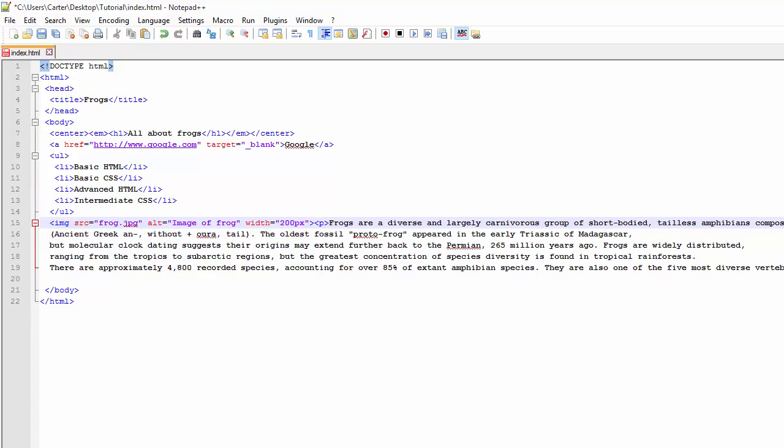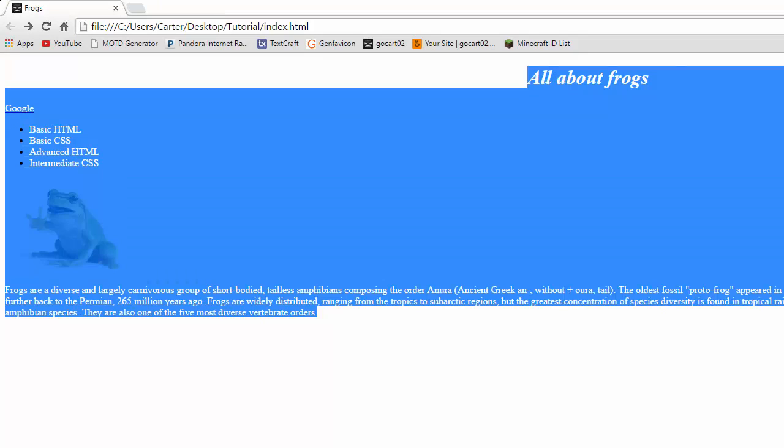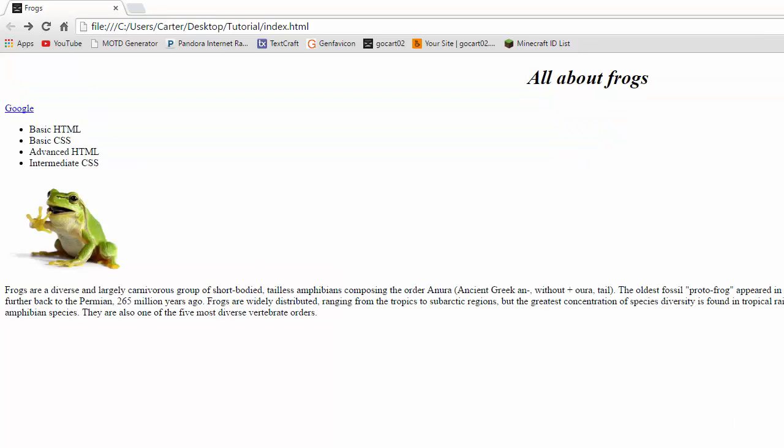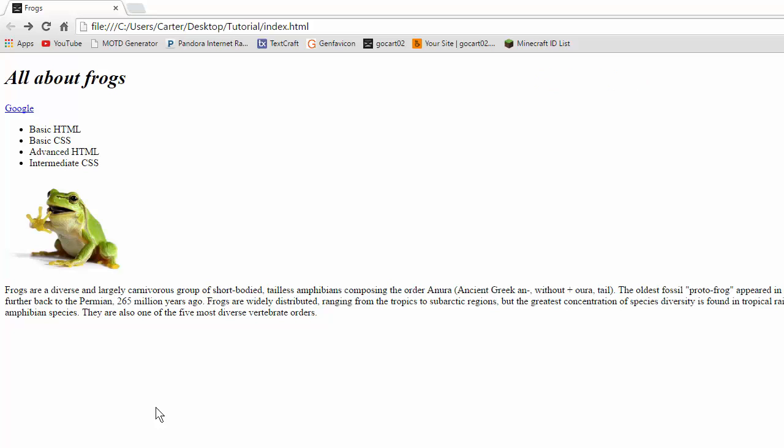Oops. Control S, save. Control R, refresh. Okay, so this is what it looked like before. We technically are not supposed to be using the center tag, even though I kind of taught you the naughty ways. Yeah, center tag is a no-go, but I kind of had to teach it to you anyways, because it's something that you should know, but not that you should use. So now we have all about frogs in Google.